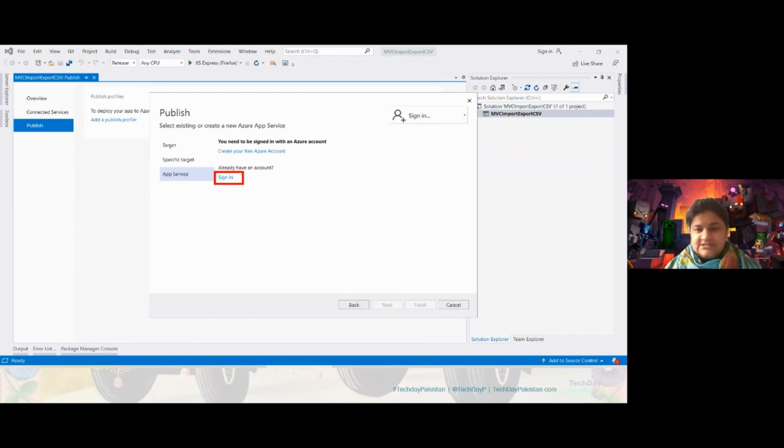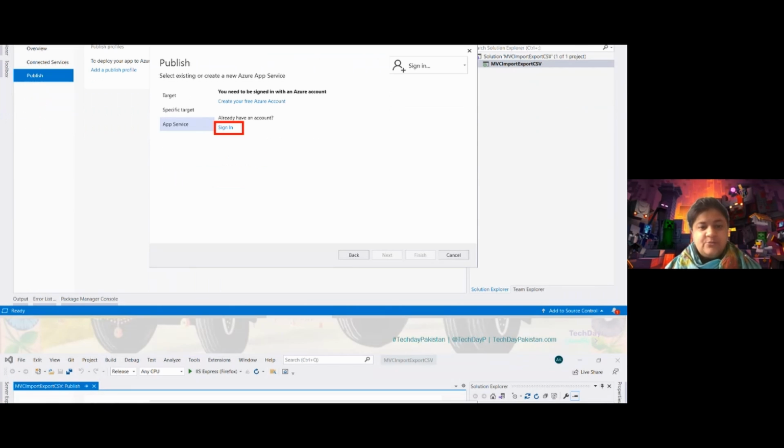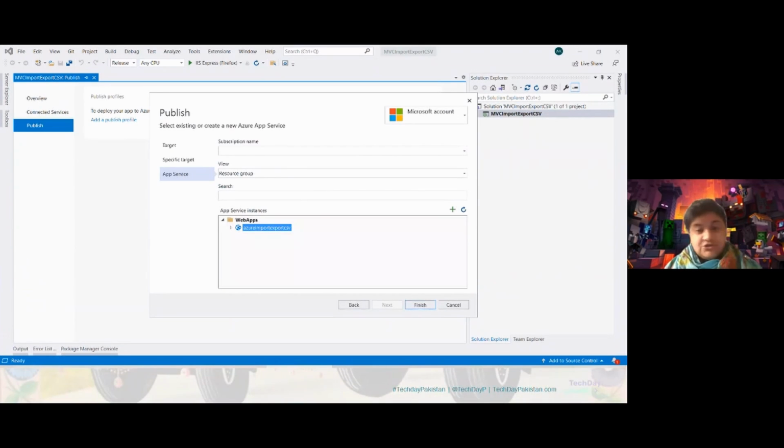After successfully logging into your Azure portal, your Azure account, you will be able to see this particular page, and now you have an option here to first choose your subscription, and then you will be able to see the app service that you have just created on your Azure portal. So just select that and click finish.